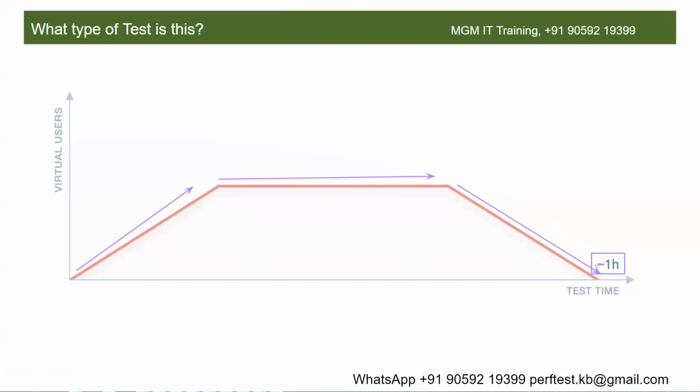The tilde symbol, T-I-L-D-E, denotes approximately. That is the symbol for approximate. So we are doing a test for approximately 1 hour. That's why this graph represents a load test, isn't it? Next.